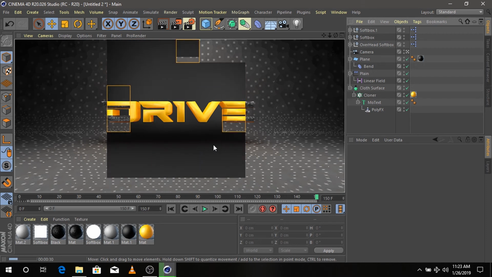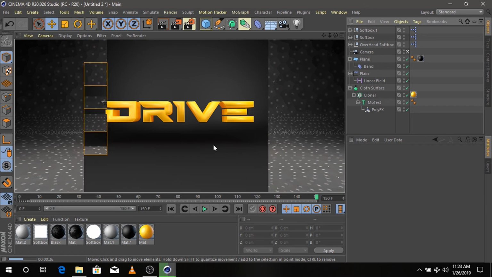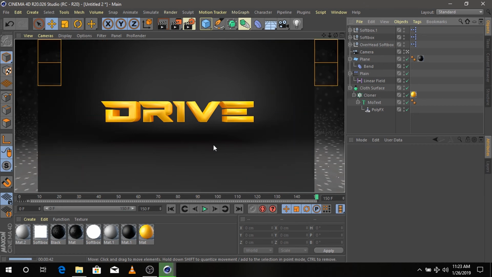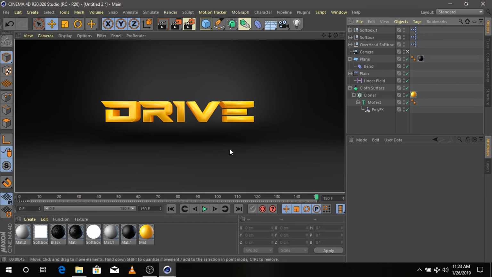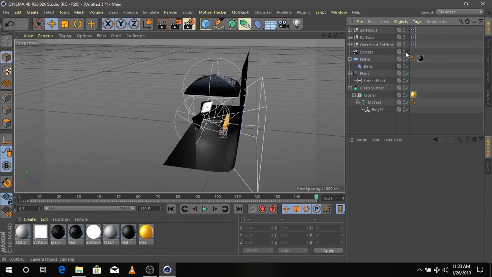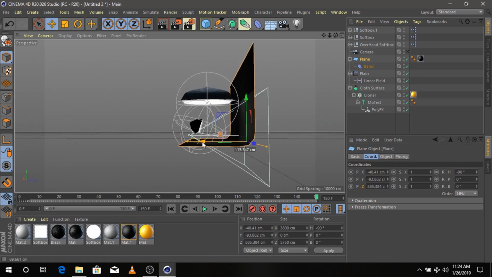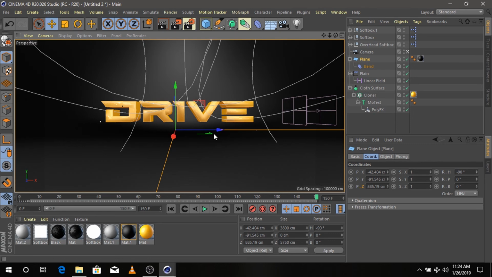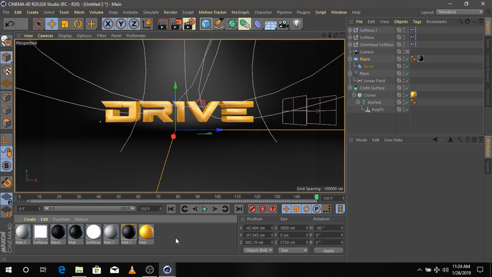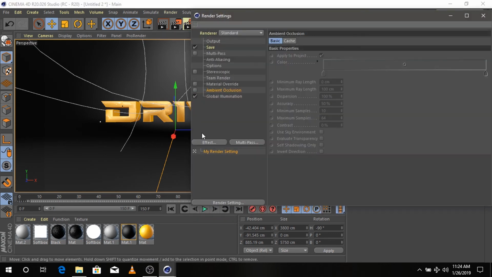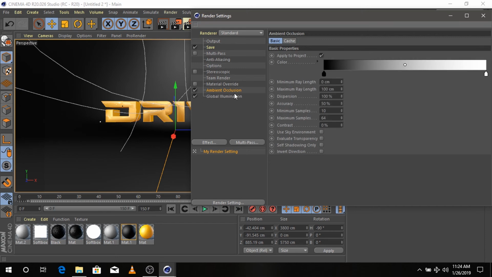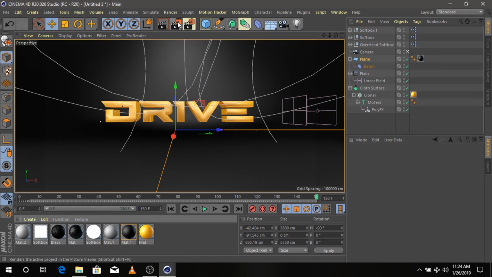This looks good. But the backdrop appears to be too low. Adjust the position like this. Click on the Render Settings button and turn back on the ambient occlusion effect. Close this window and then click on the Render to Picture Viewer button.